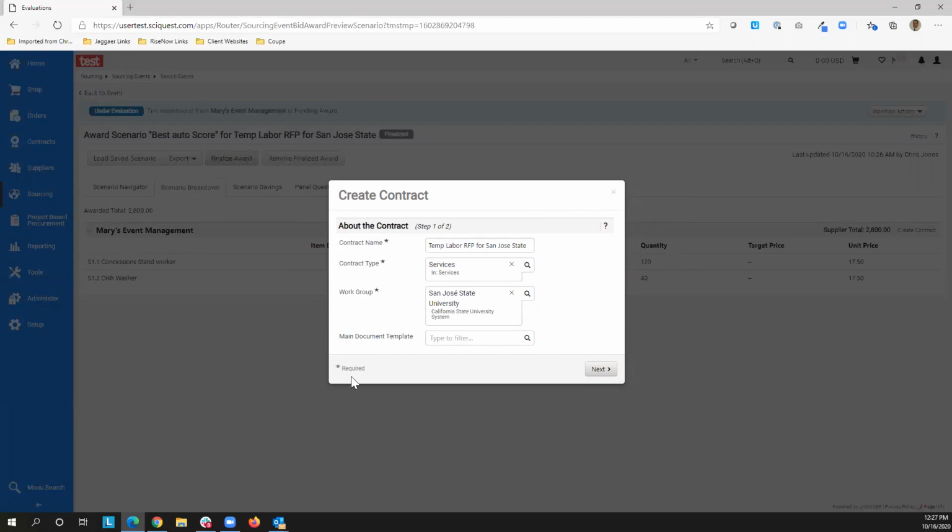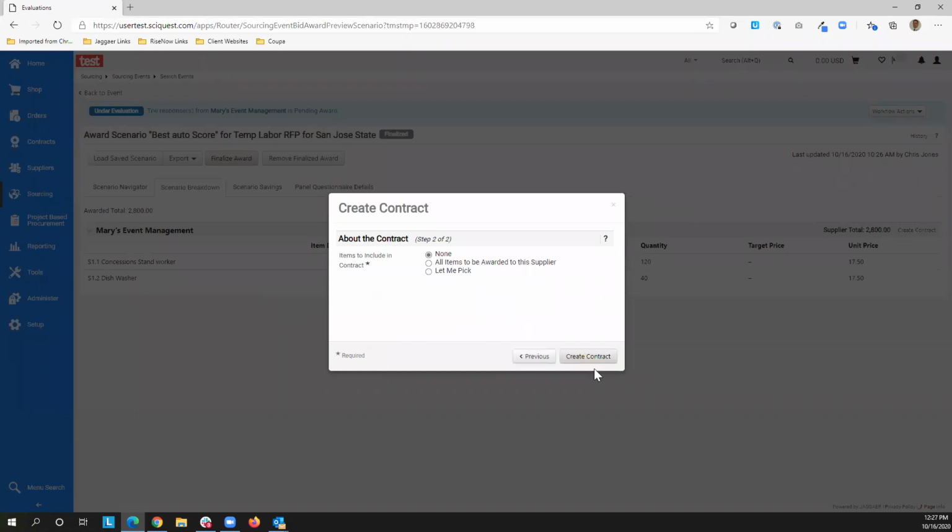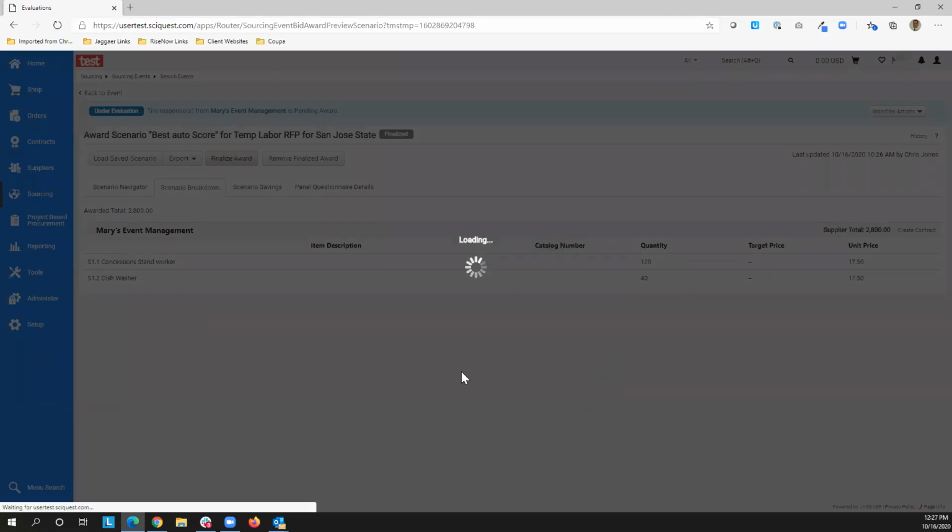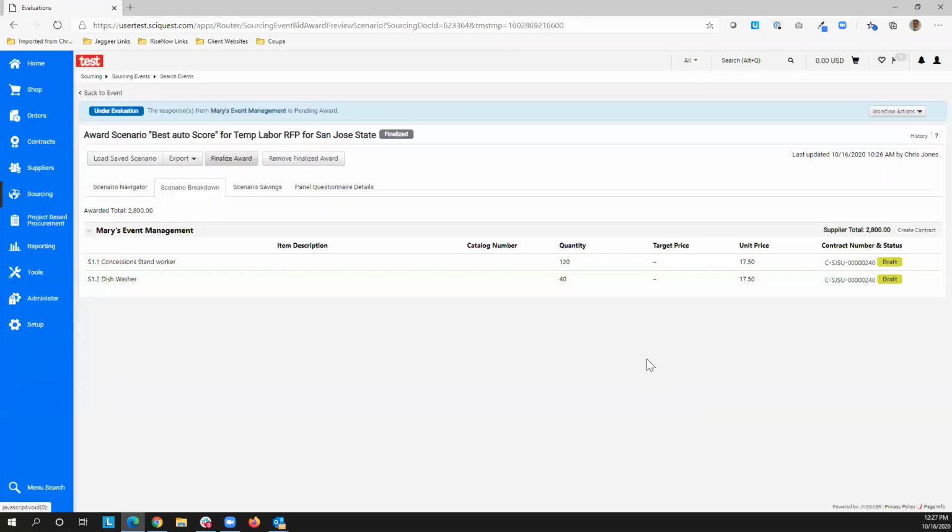You can always go back and forth between the interrelated contract and sourcing event if you create the contract using this link here. Actually, you know what? Let me go ahead and do that just to show it off. So we'll say we want to include all the line items and click create contract. So now we have this contract related to this sourcing event.